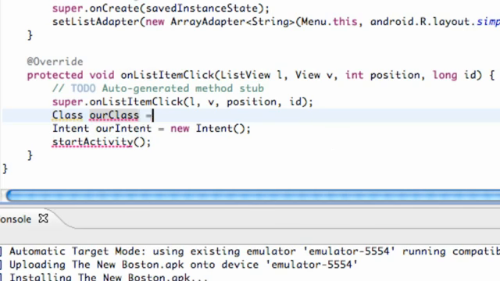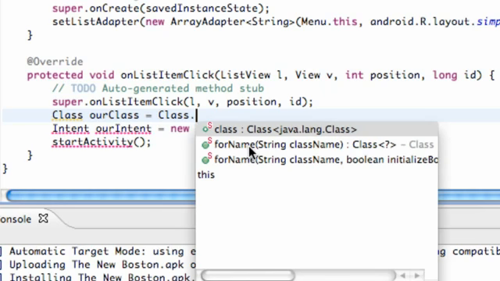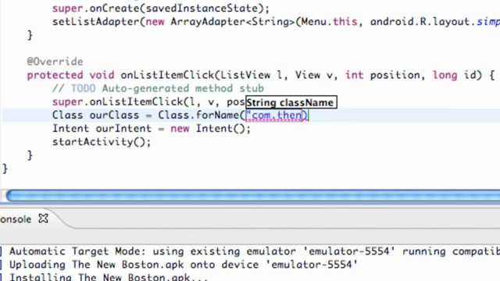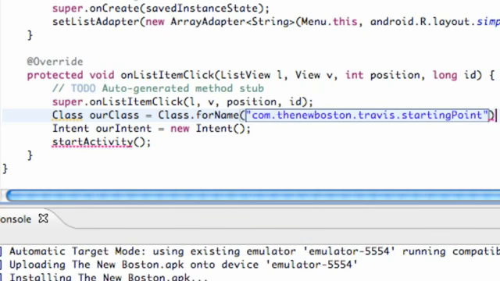And what we can set this variable equal to is something, we can use a method from the class called Class. So we can say type Class, and we can use this method forName, and we need to put a string within here. So basically what we can do now is say com.thenewboston.travis.StartingPoint. Instead of, our action name was all uppercase, this is an actual class, or basically a string for the path of the class StartingPoint.